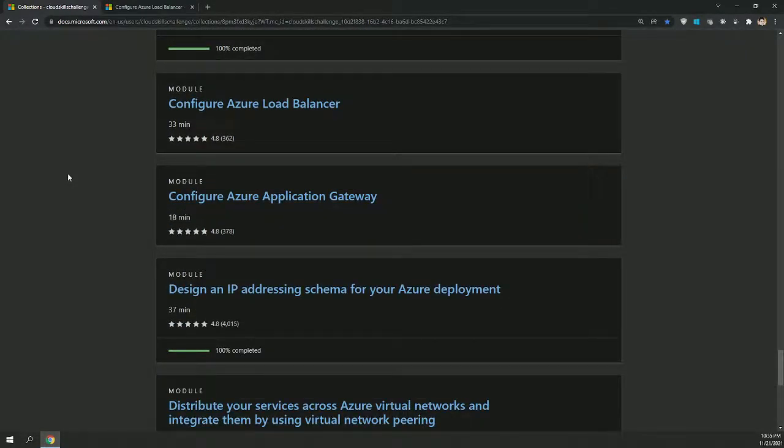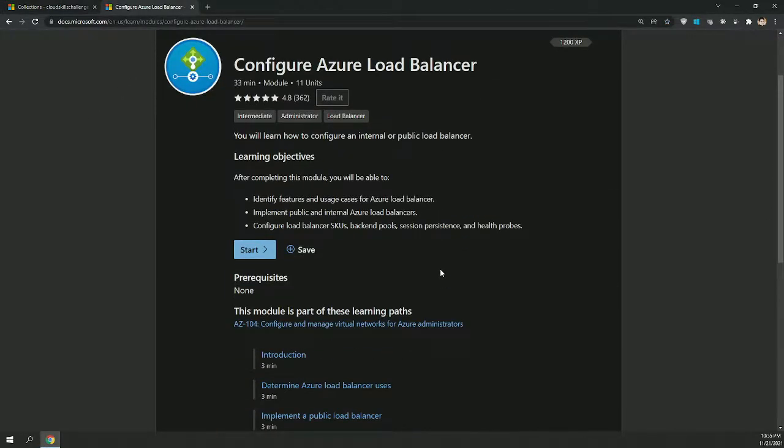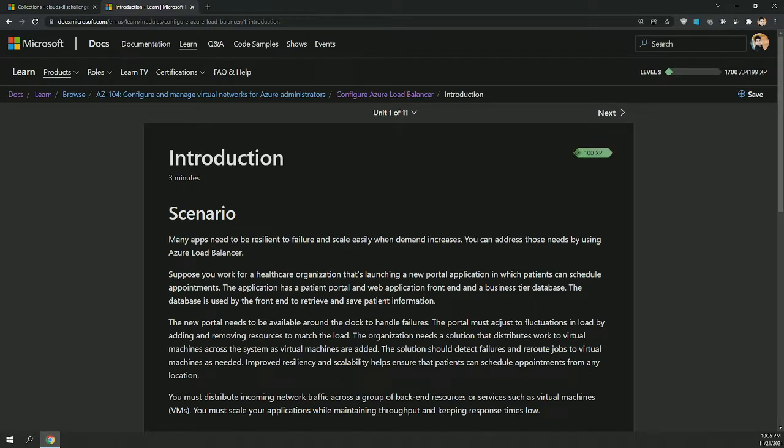Configure Azure Load Balancer. You'll learn how to configure an internal or public load balancer. Okay, let's do this.